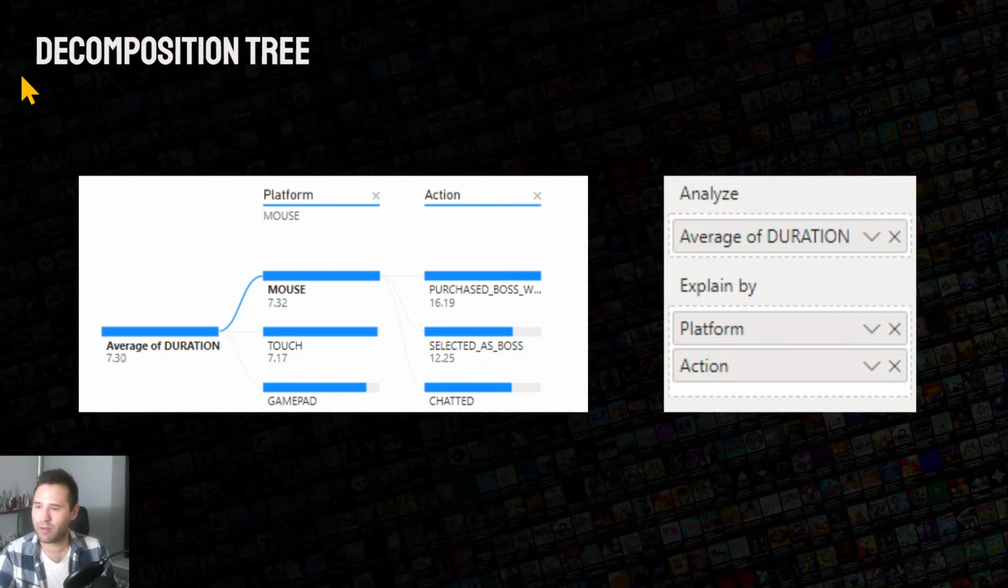I don't believe I have it sorted by most influential right now, but you could tell people who use a mouse were doing better than people who use touch. People who purchased a boss had a higher chance to become the Colossus in the next round. They played a lot longer, and those who were selected as boss were right behind them. And people who chatted were behind that, because talking in a game will increase retention and play duration and all that stuff. But yeah, you can solve any KPI with this.